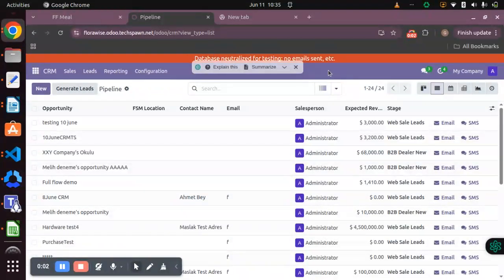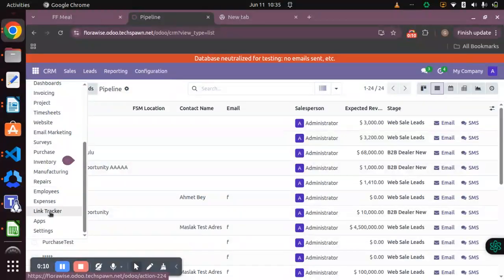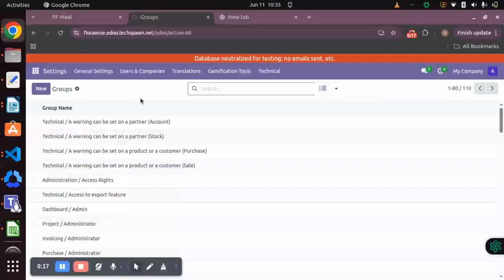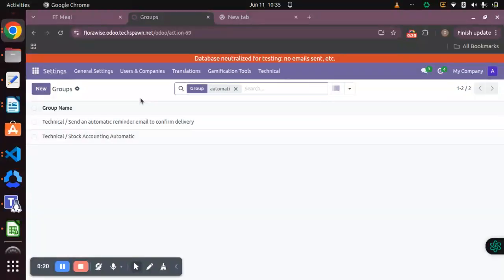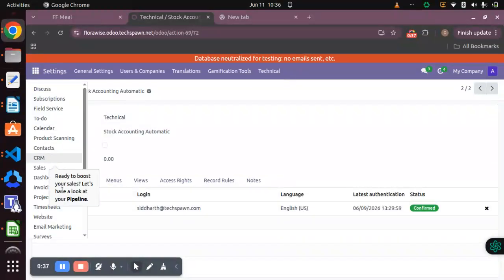Hello. So now we will see how the cost type budget works in the system. First of all, we will see how the automatic stock accounting works. So we will go to the setting groups and search here. In this we have to assign the user which is generating all the credentials or operations. So here I have added the administrator admin. Then we will go to the inventory.